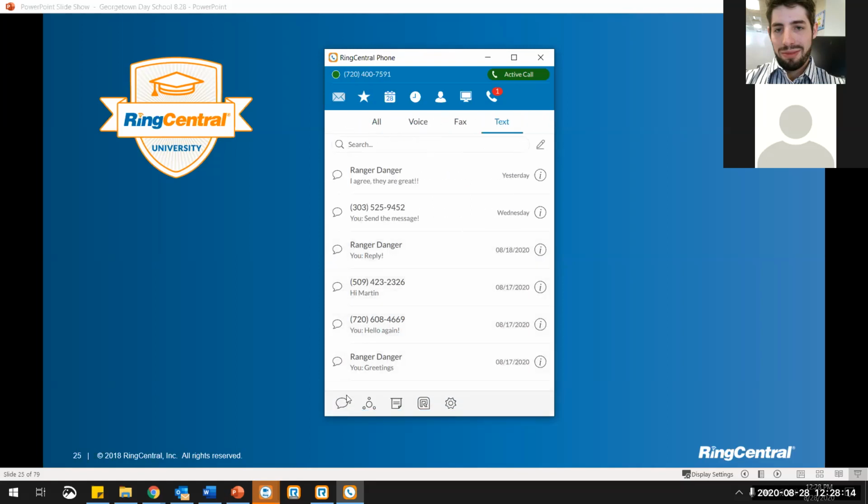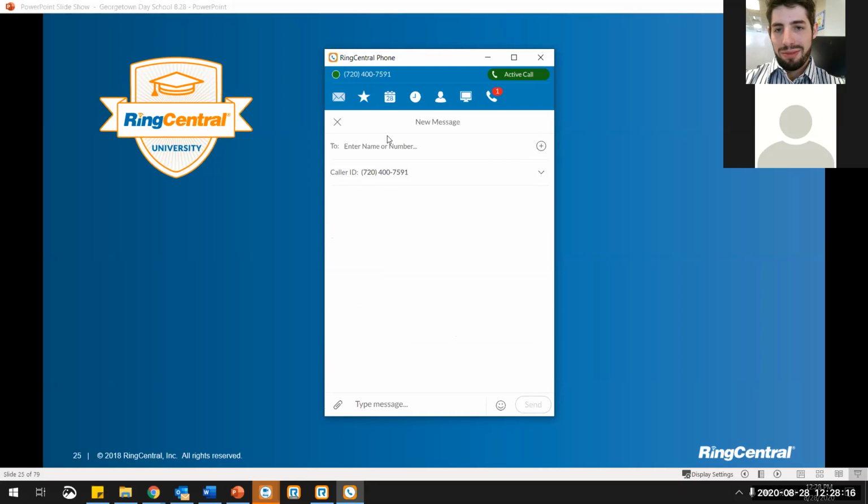To compose a text, you click down here on compose text, just like you would with faxing. Type out the name or number. Again, this can be multiple people.